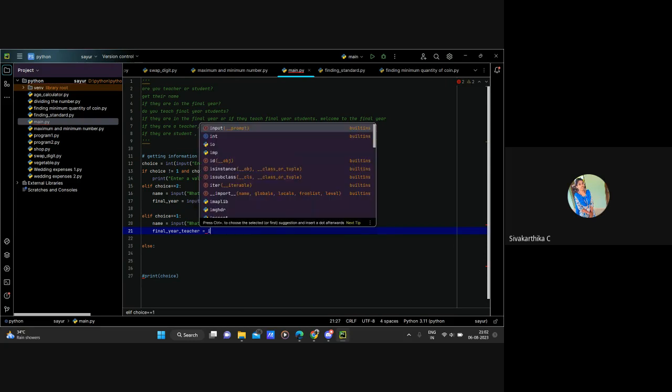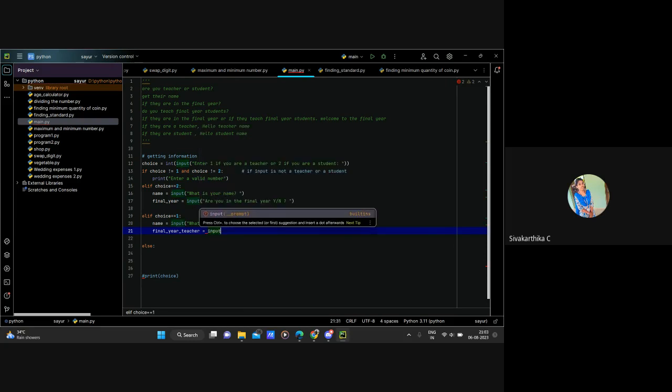Input of double quotes, "Do you teach final year students?" Question mark. Again, what is the input they can give? You need to tell them what input they have to give, right? Yes or no?